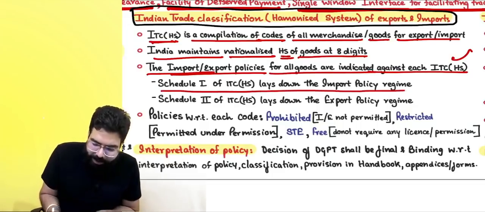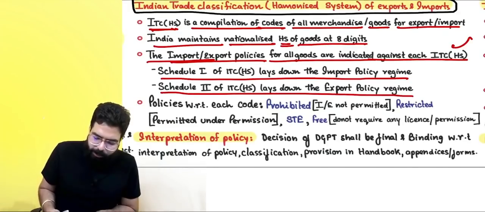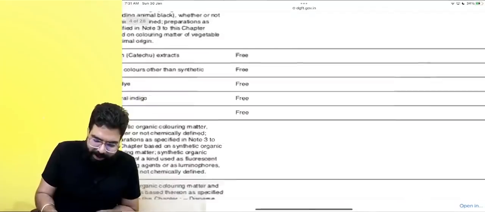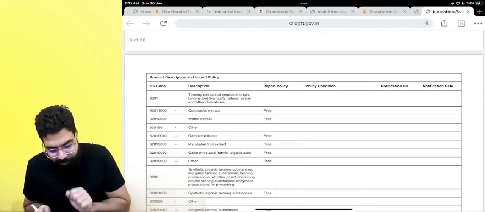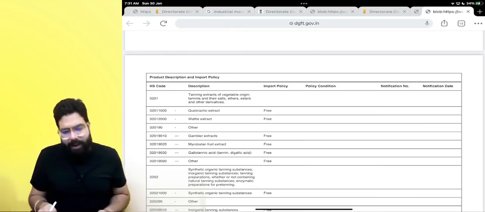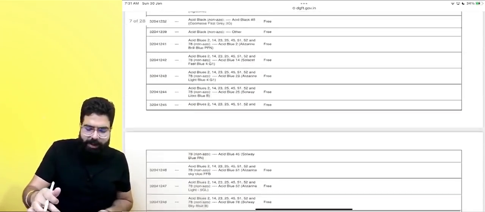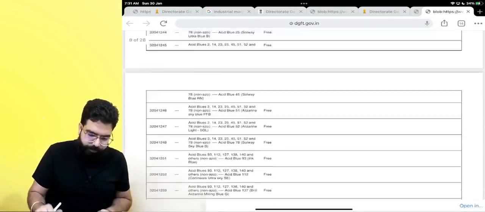Schedule 1 lays down the import policy. Schedule 2 lays down the export policy. See everyone, against every item, the policy is laid down. Import policy, they are telling whether you can import freely or not, conditions, etc. Everything is told. See, all these items are free, free, free. The policy is free. Next.